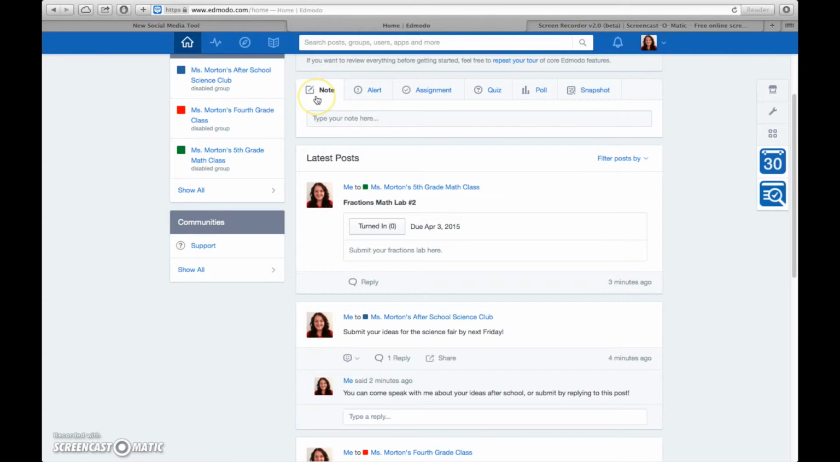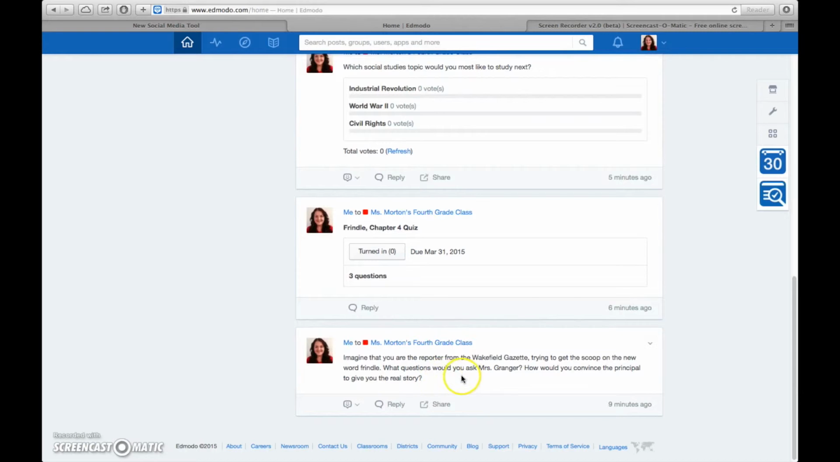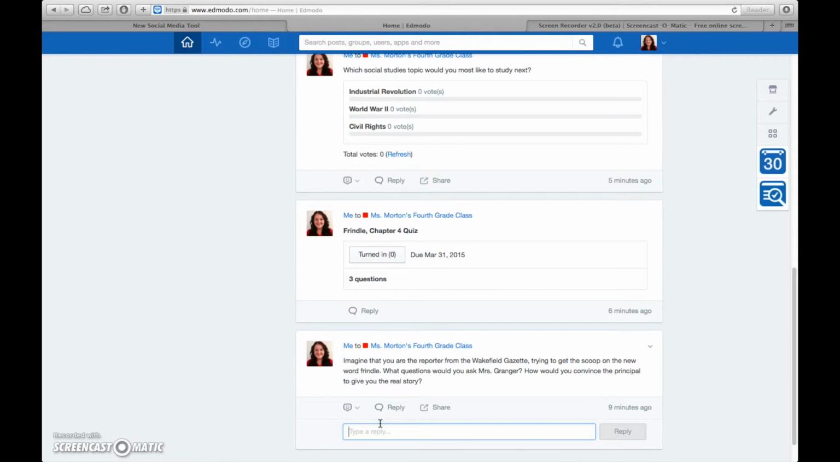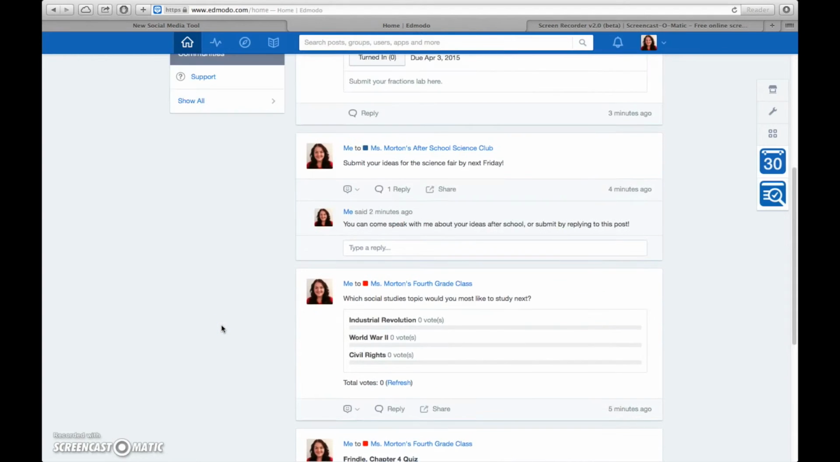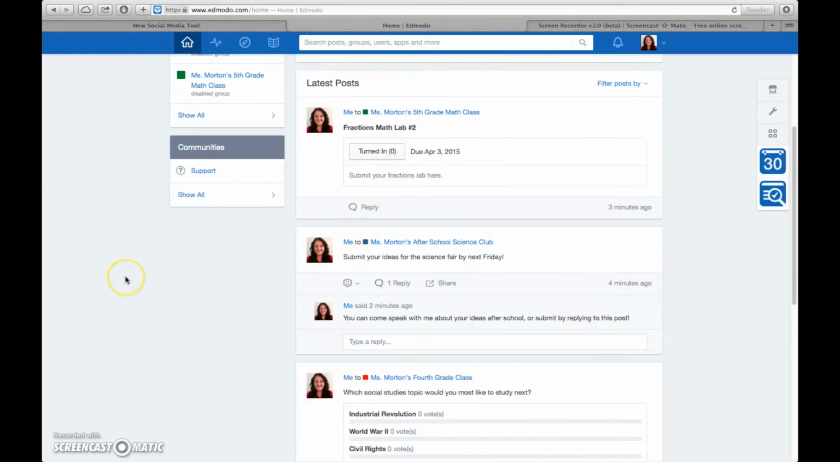The first part is the notes section, so you can put notes right on your homepage for your students to see. I just did a couple examples down here. I started a discussion question with my fourth grade class about the book Frindle, and they can reply right in here. They can have reactions, and they can get a discussion going about the book. I also have one over here, submit your ideas for the science fair by next Friday, and then students are able to just submit their ideas right into this post.